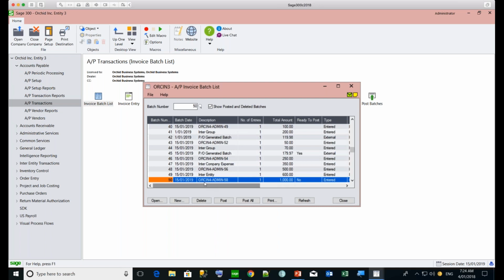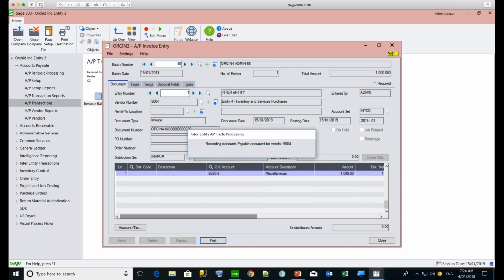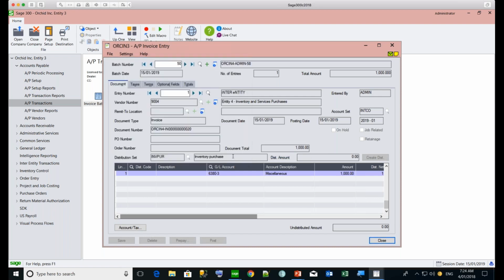Now you'll notice here that in terms of the mapping, we've asked it to put in the company that it's come from, the database that it's come from, the user, and the batch number. We could have put a number of different things in there instead. So let's go ahead and post that. And these postings could be done automatically. I'm just leaving them open to show you these transactions prior to posting.